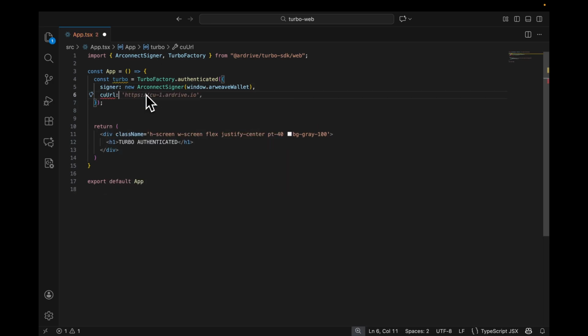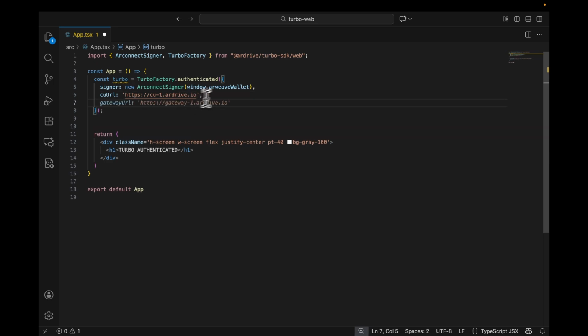The CU URL is basically the compute unit that you want to use with your Turbo. By default, I think Turbo uses a hard-drive compute URL. But if you want to use a different one, or if you have your own, you can specify it here. I don't know if this exists, but I've just come up with that, and we can put it right there. By default, there are some parameters that are provided, but you can also decide to add your own. For example, if you're running your own compute unit, you can put it there as well if you want to use it.